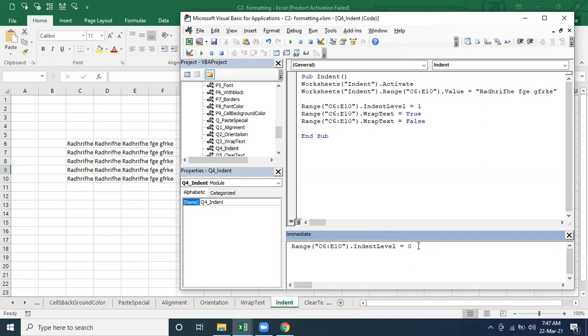0 means it will come in the normal form. 1 means it is going to give the space. 0 means without space. So this is what indent level is. If you want to use this indentation, you can use the indent level.